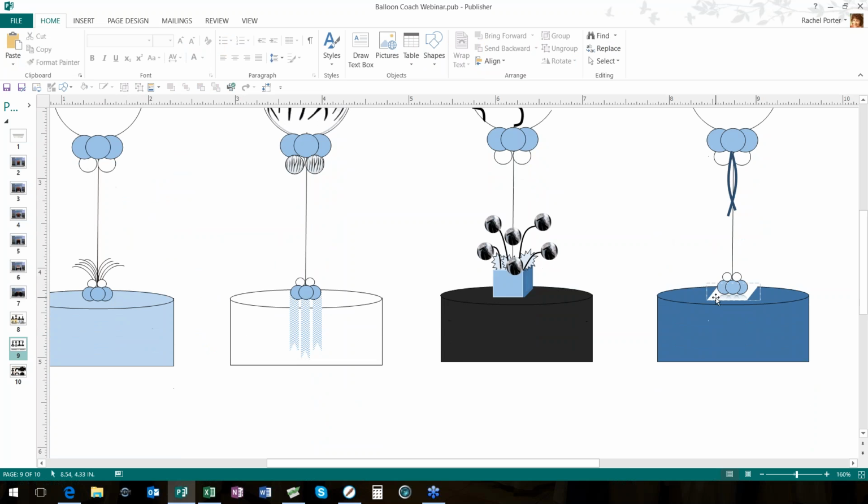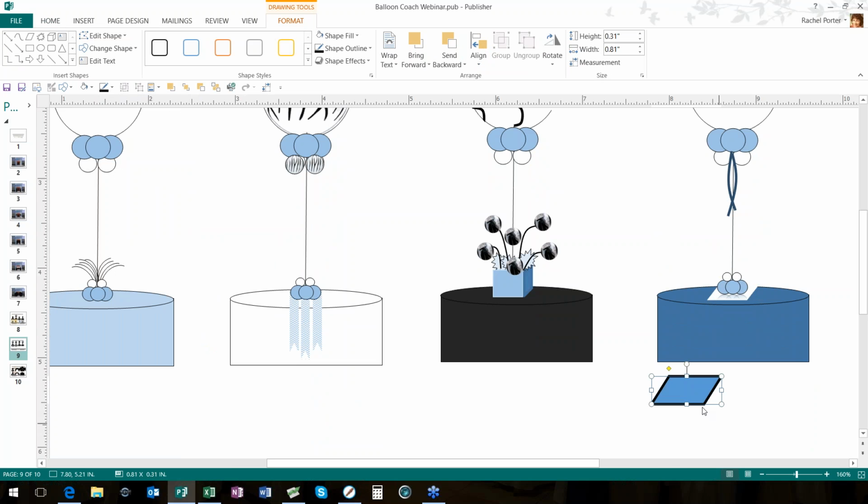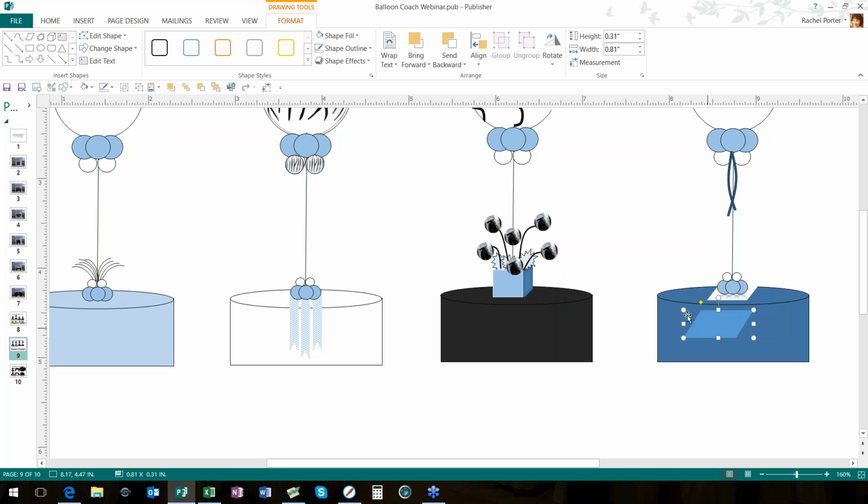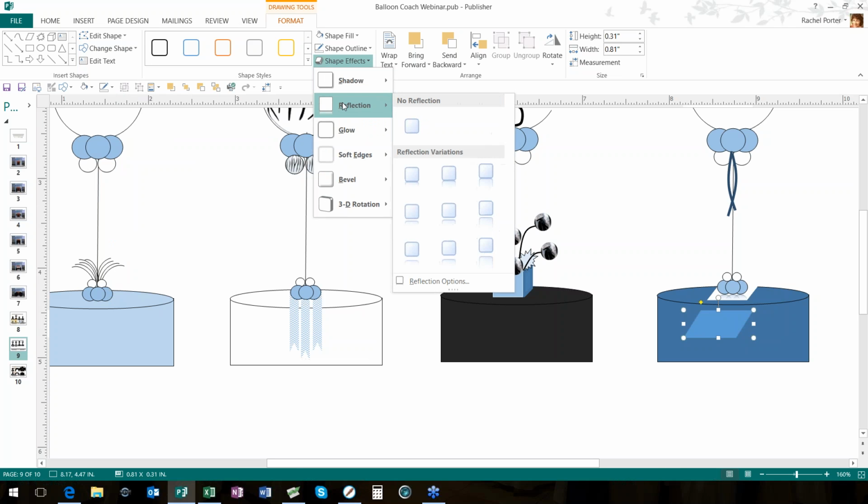Down here, I added a little mirror. And I think it's called a rhombus, if I remember correctly from junior high geometry. So I made the rhombus, and I got rid of the outline and everything. And then there's a tool in here called reflection. And what's actually being reflected is the quad right here.